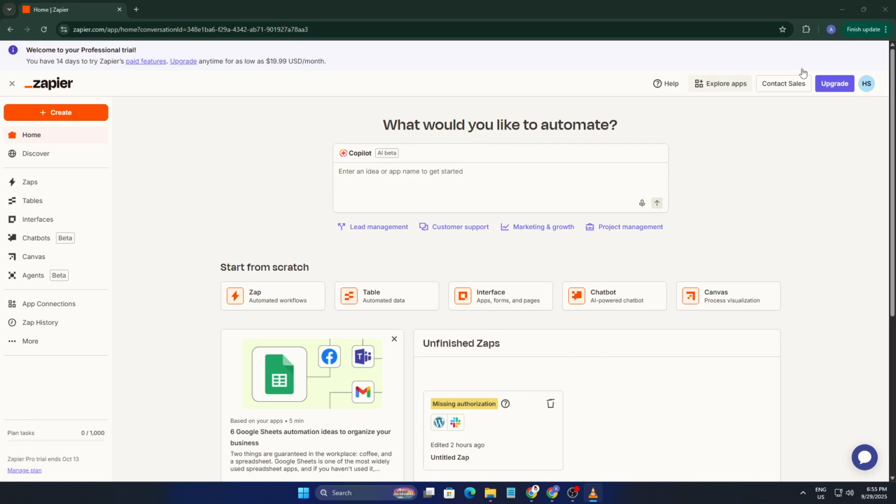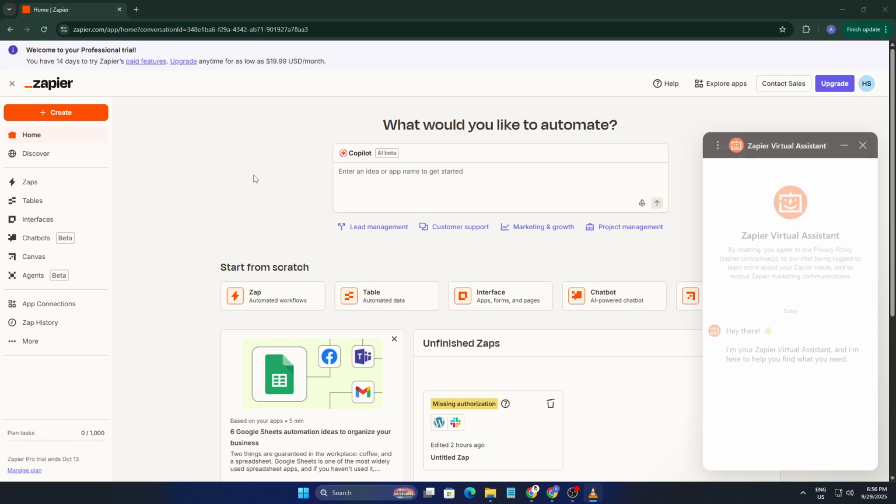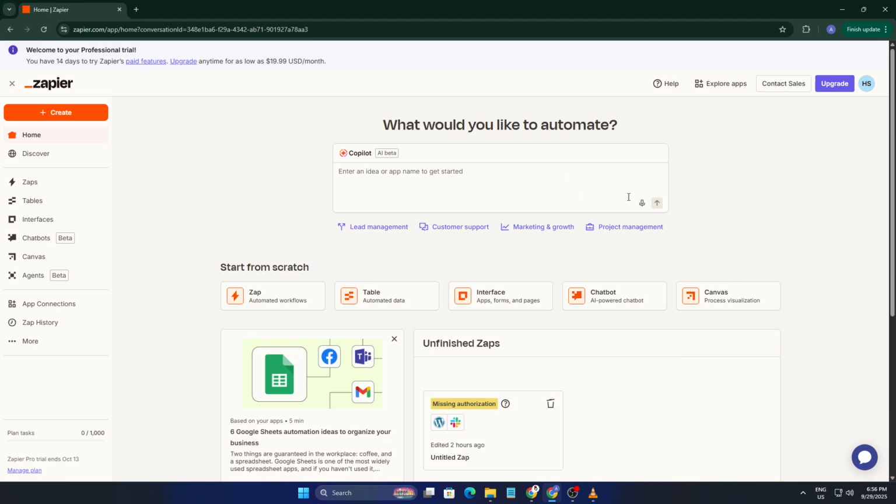Are you tired of manually managing emails and repetitive tasks across your apps? Stick with me because in just a few minutes, you'll learn exactly how to use Zapier Email in 2025 to automate your workflow and save serious time.